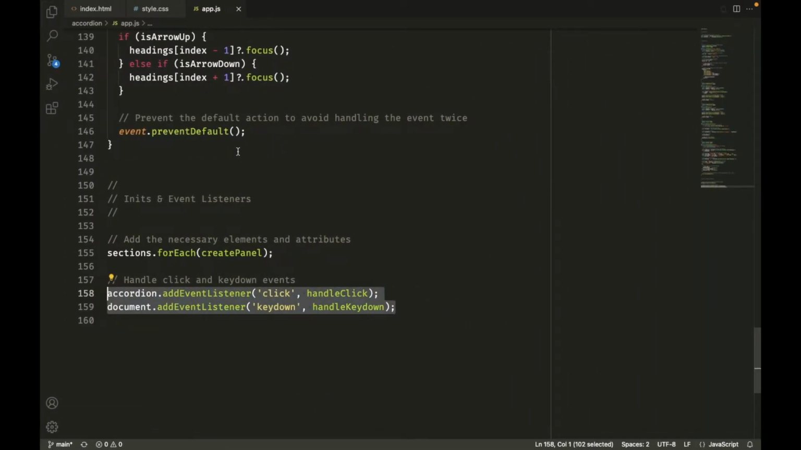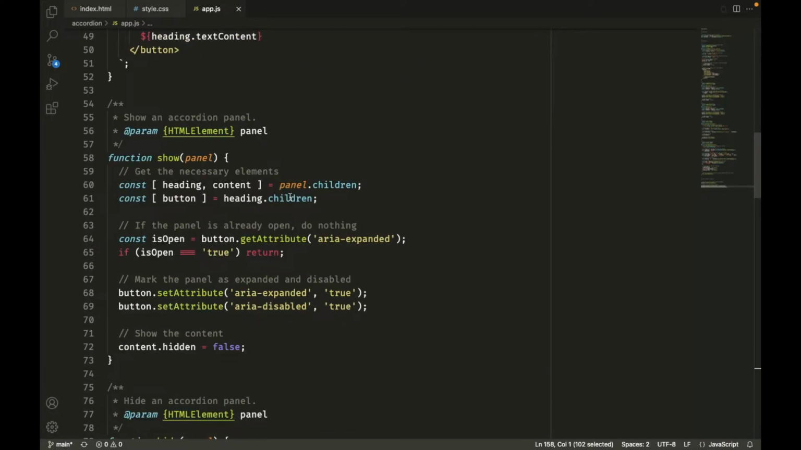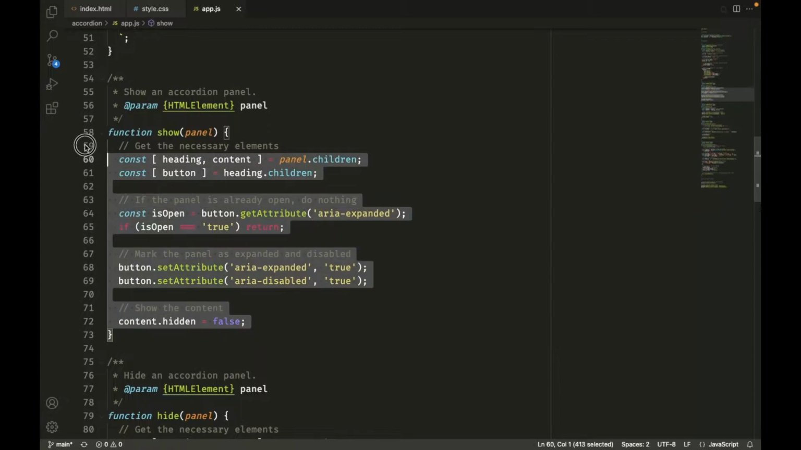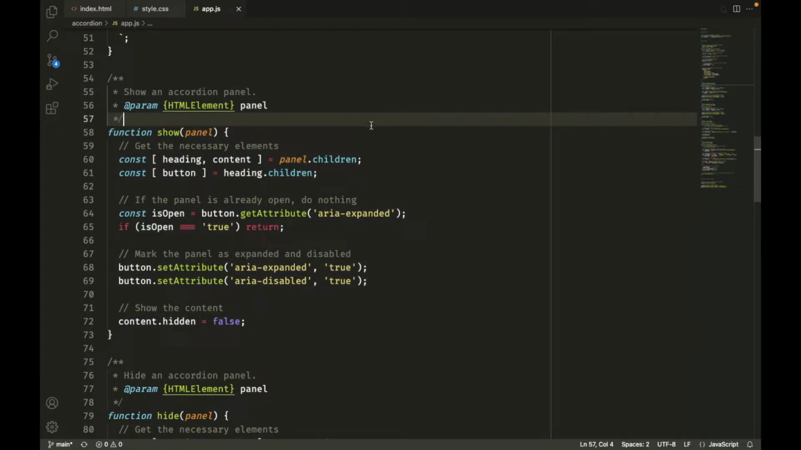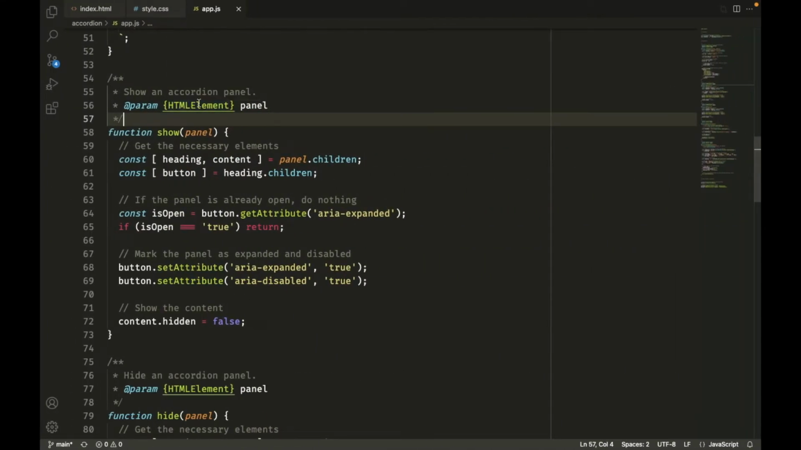So the next thing on our list is that, but before we can actually add our event handlers, we need some functions for showing and hiding a panel. So let's start with our show function. So it's just got a single parameter here, panel, which again, what we're going to pass in is one of these article elements. That's what we're actually going to pass into it. That's why the parameter is marked as an HTML element again.